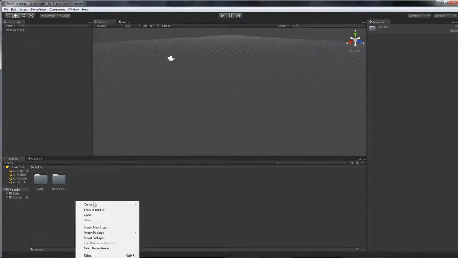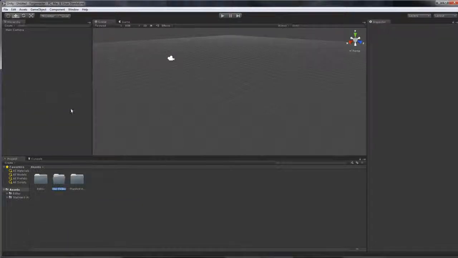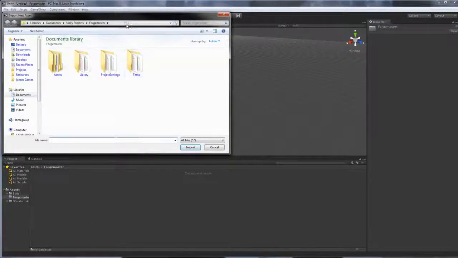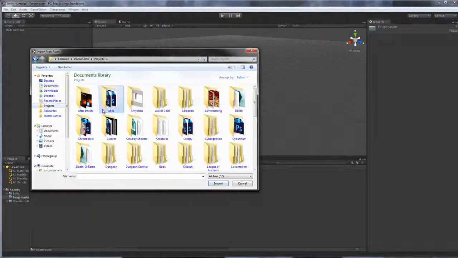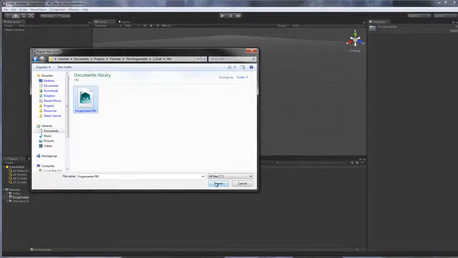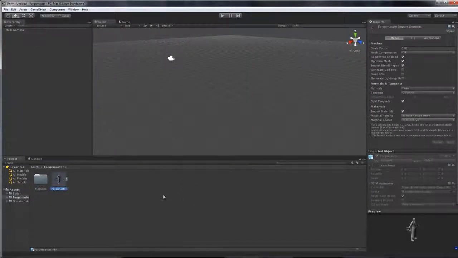So first thing I'm going to do is right click and create a folder down here and call this Forgemaster, and just enter on it, and we can go to import new asset. So right click, import new asset, go to our projects folder, go to tutorials, Forgemaster and then our final. We'll go to our FBX and import the FBX, and that'll import it for us. So for the scale factor I'm going to set this to 1 just so it's the same size. We want to import the normals with it.